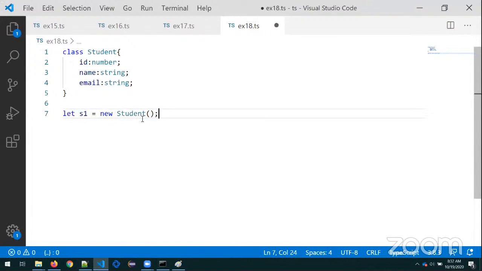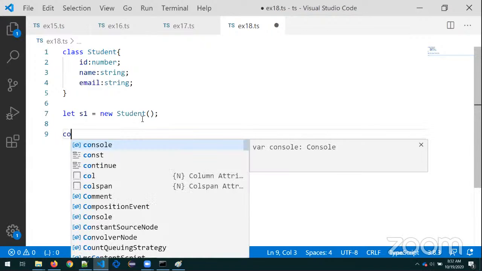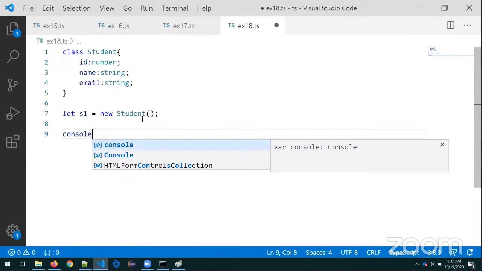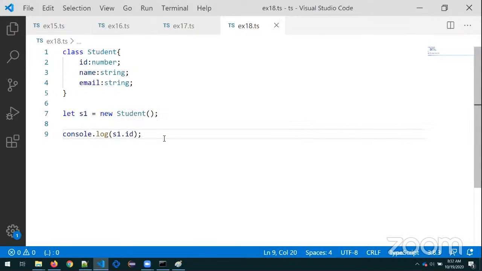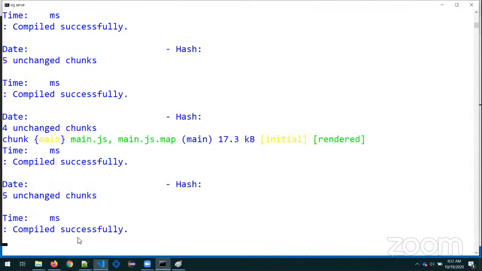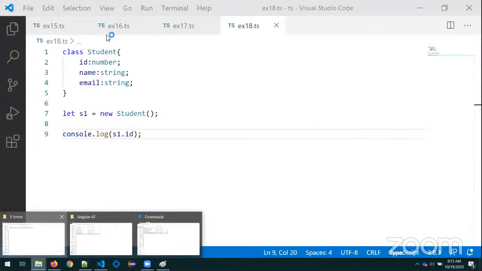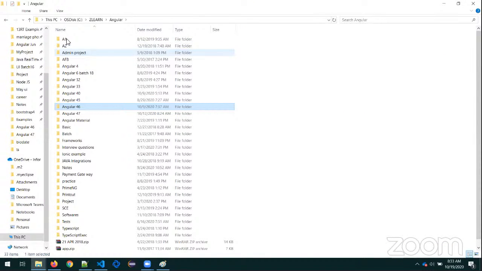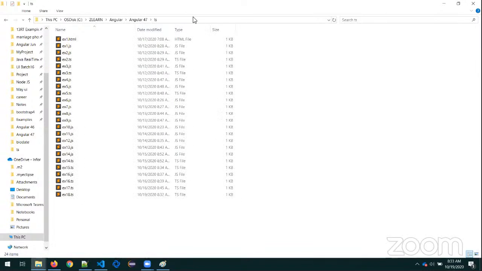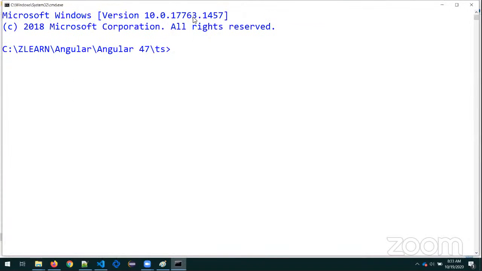So guys, I am removing one S1 dot ID line and writing the code. Now let us run the program. Let us compile the code. How to compile the TypeScript code? We already discussed this in the previous classes. What is the command? TSC. What is the file name? Example 18.ts.